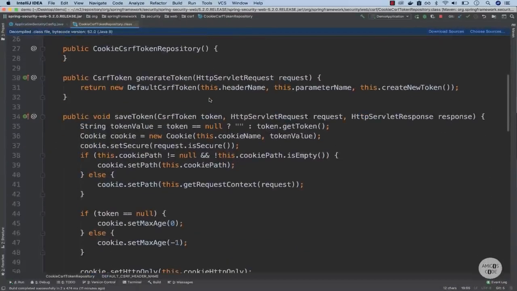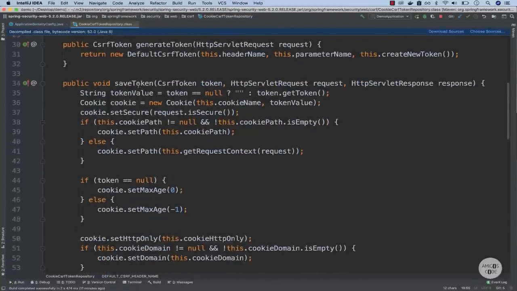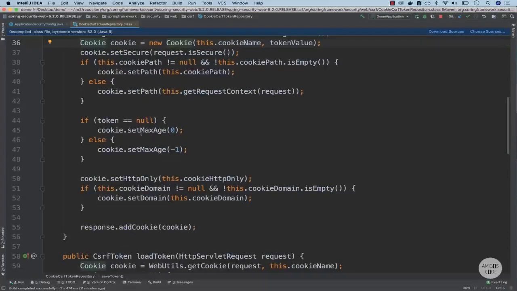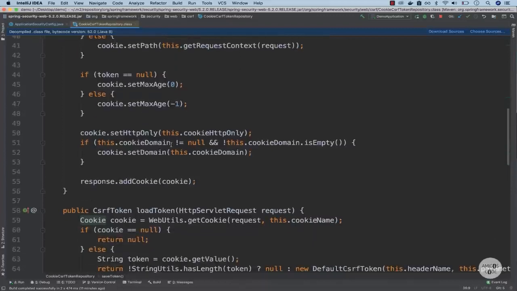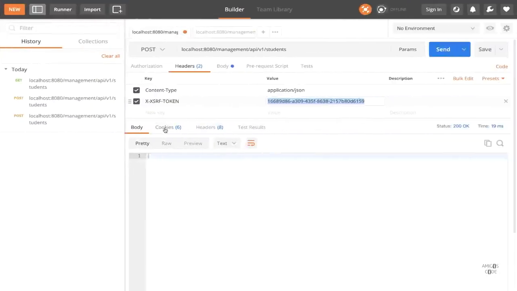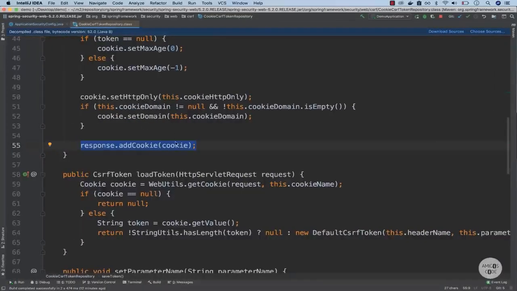So right here, if I scroll down, you can see that you have a save token, right? Which generates a brand new token and then creates a cookie, sets the security, and then sets the path. And you can see that it's setting the max age. And right here, it simply adds a cookie to the actual response, right? So this is this bit right here. So we are getting the actual cookie right here because of this implementation.